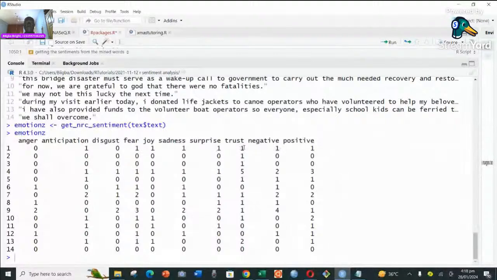So sentence one, let's look at it. We can see wherever you see one, it means there is negative. When you see zero, it means it is absent. And that's what we can see around here. Around here, we don't interpret it just the way it is. We have to get the total sums. But if I see here, it means in terms of anger, in the first sentence, there was no anger.